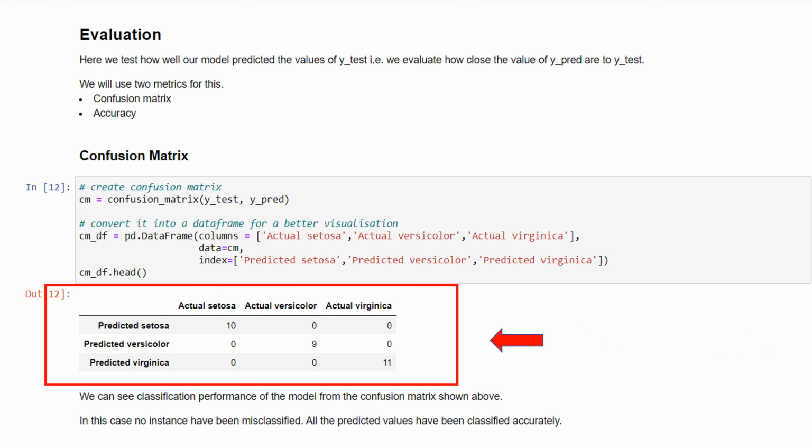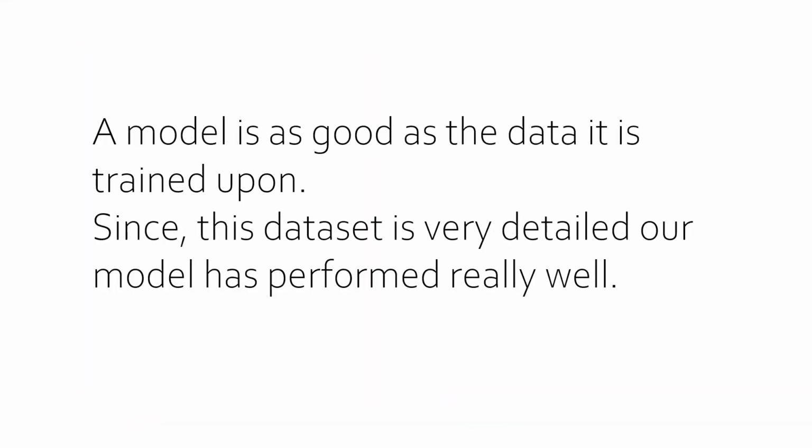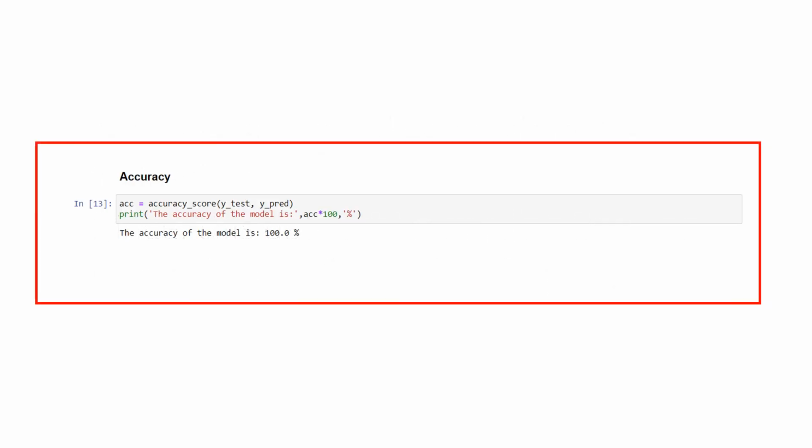We can see classification performance of the model from the confusion matrix shown here. In this case, no instance have been misclassified. All the predicted values have been classified accurately. A model is as good as the data it is trained upon. Since this dataset is very detailed, our model has performed really well. As the result shows, the accuracy of this model is 100%.